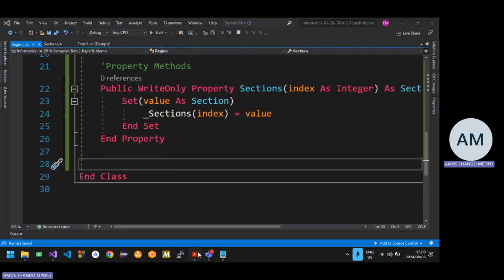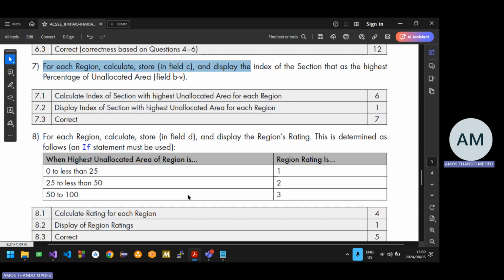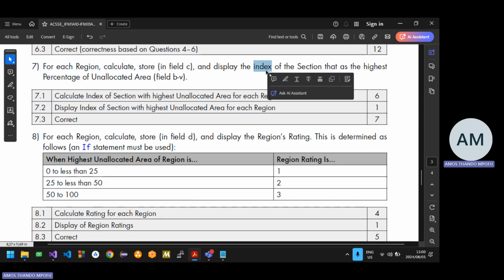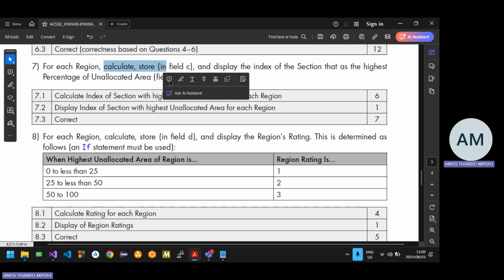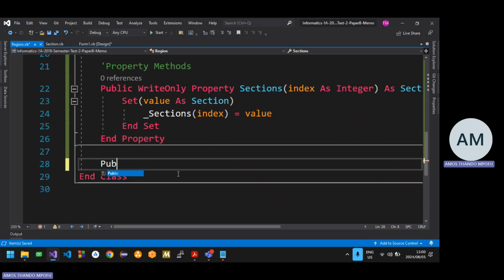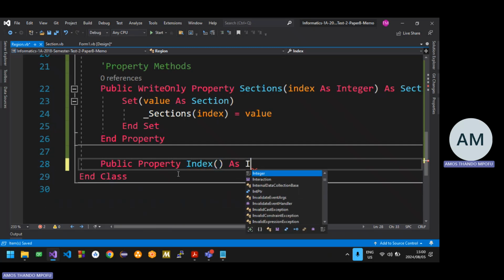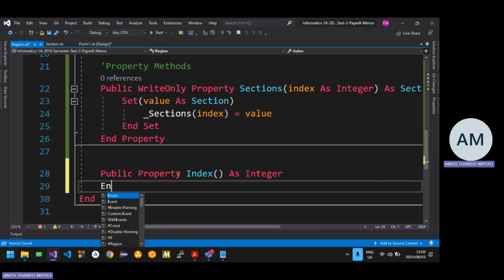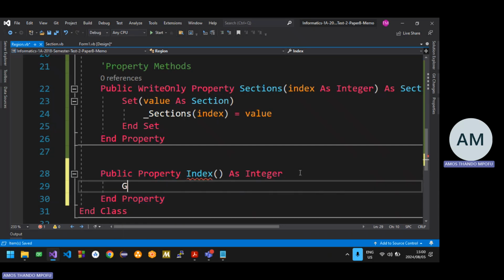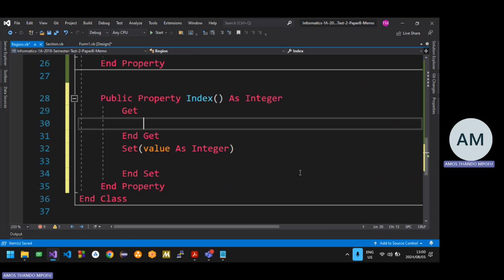So we have that. Let's see. We said the index needs to be displayed. We also need to calculate and store. So we need to do two things: get the value and set it. So basically, I'm going to create a property method that does both, with both set and get, because that's what the requirements are. You should be able to calculate and store and then display it.